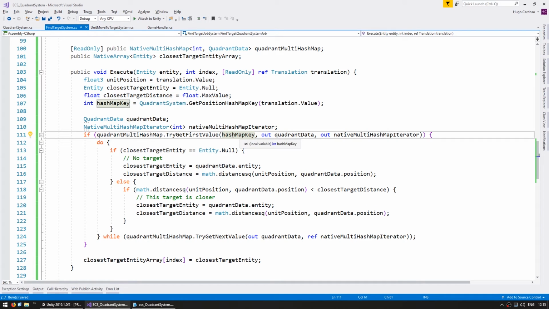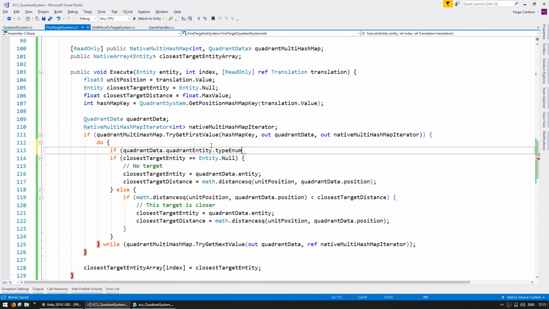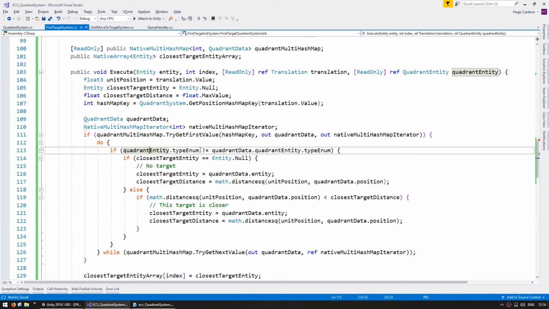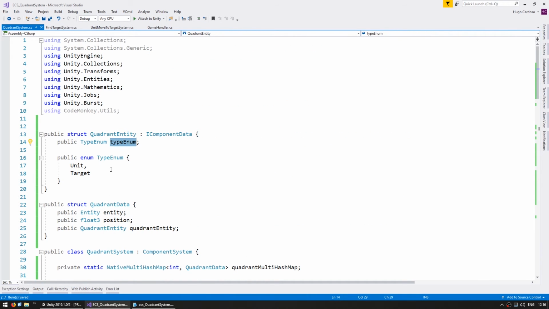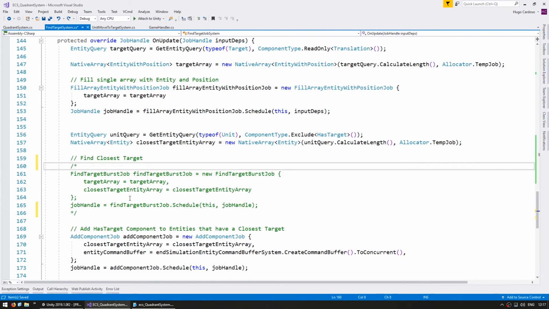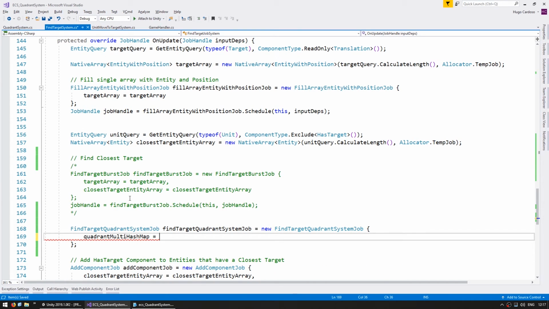One thing we also added in our quadrant data was the quadrant entity. In this case, we only want targets that are of a different quadrant entity type. So essentially, we're going to only search for targets that have a different type enum from this one. The type enums are the unit or the target. So the units will look for targets, and if we wanted, we could also make the targets look for units. All right, so now let's replace our job down here. For the multi-hashmap, we pass in the one that we have our reference on our quadrant system.